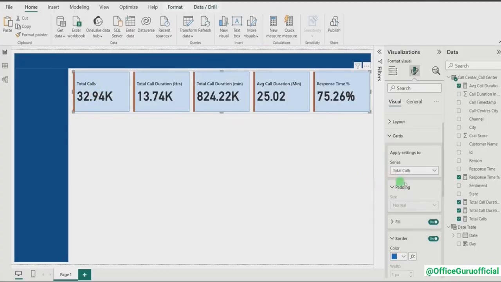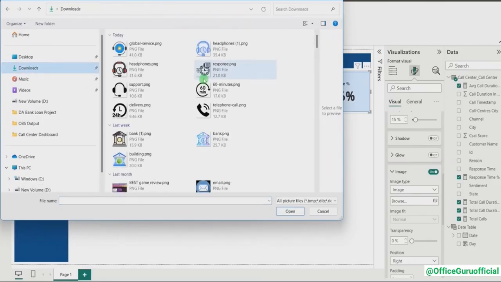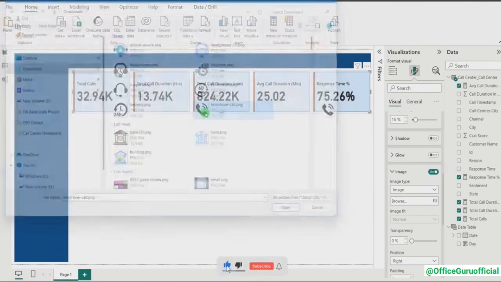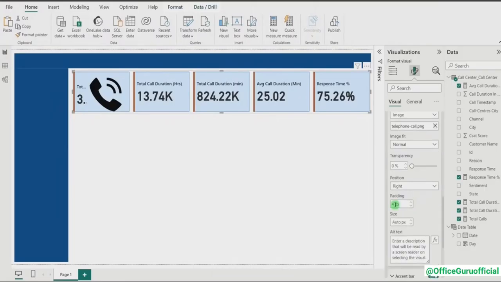Okay, so I will select the total calls over here, go down, and in image just turn the image on, and you have to choose the image over here. Whatever image I am going to use, I will add it in the description box. You can download the images also, and I'll click on here, and you can see the image has been added, but we have to do some settings over here. So padding I will take as 0, 0 pixel I can say. So padding we are going to use 0, and the position we are going to use is at top. All right, and the pixel here we are going to use 30 pixels.